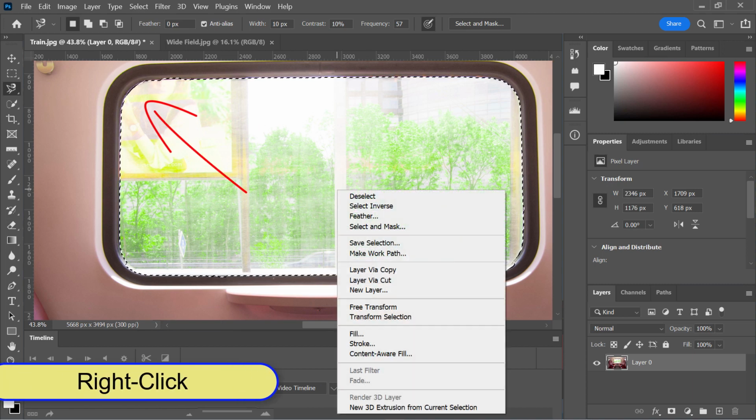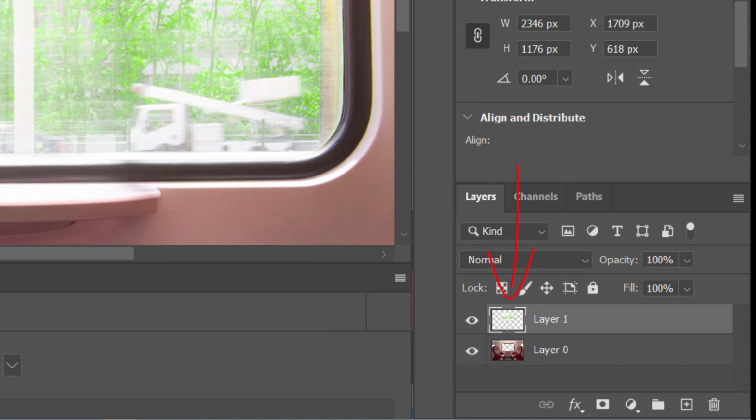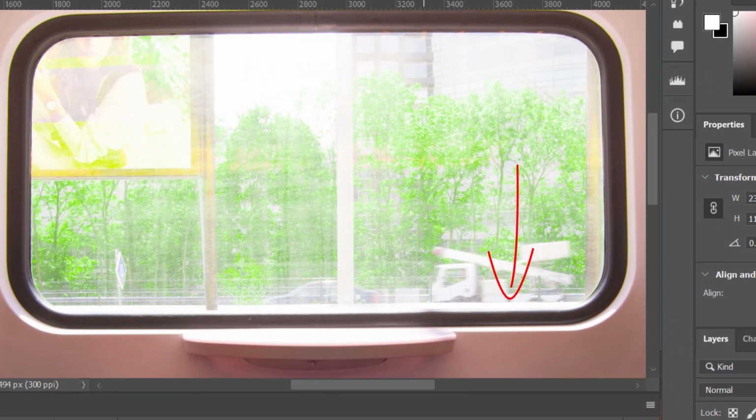Once you create a selection, right-click inside the selection and choose Layer via Cut. This will cut out the selection and place it on its own layer.